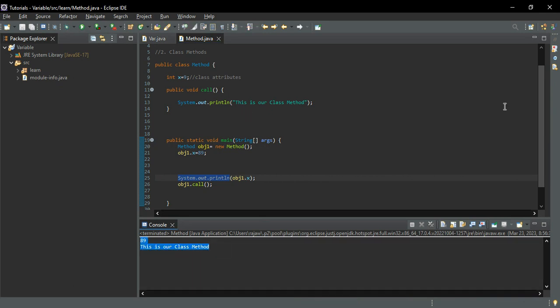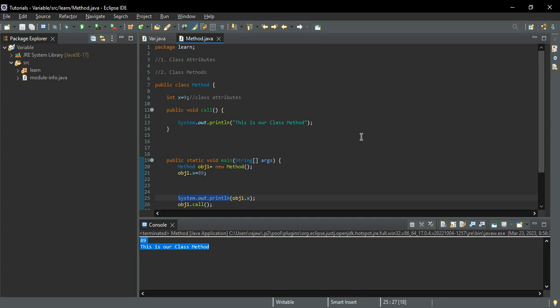So this is all about class attribute and class method. It is very simple and easy to learn.